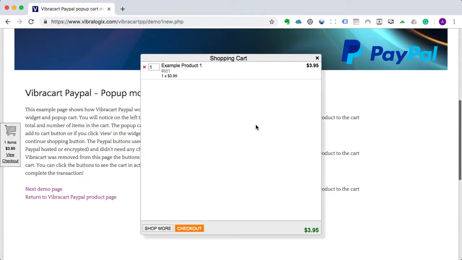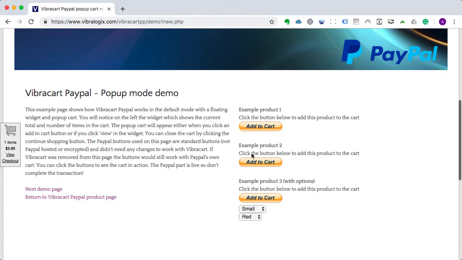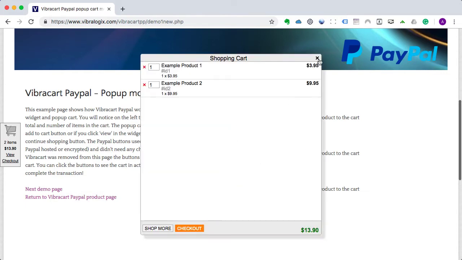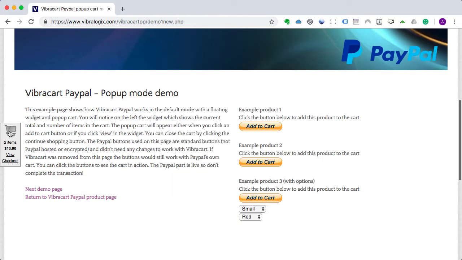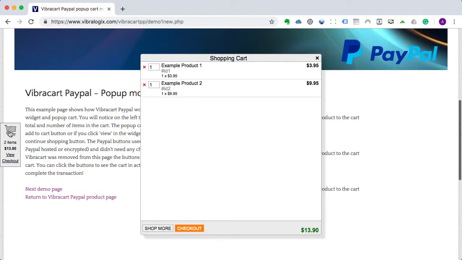Notice that the buttons now open a pop-up cart, providing a much better user experience. It can be used on any number of pages across your site. There is also an optional widget, which remains on the page even when the cart is hidden, for easier user access.